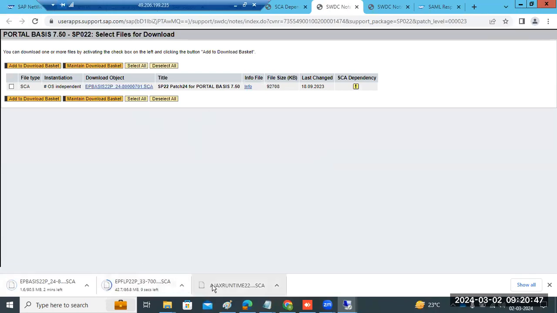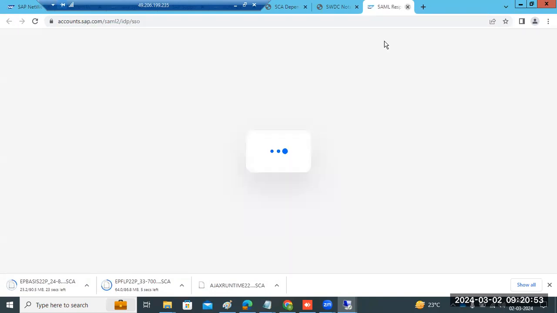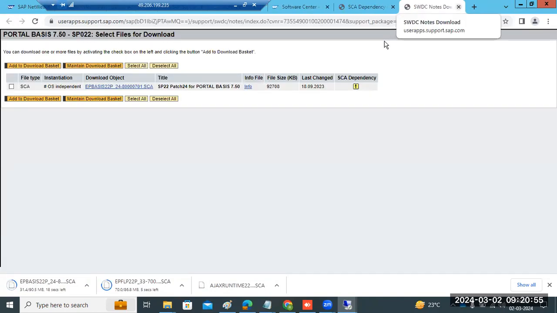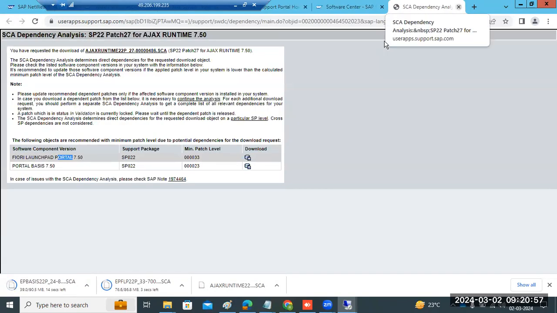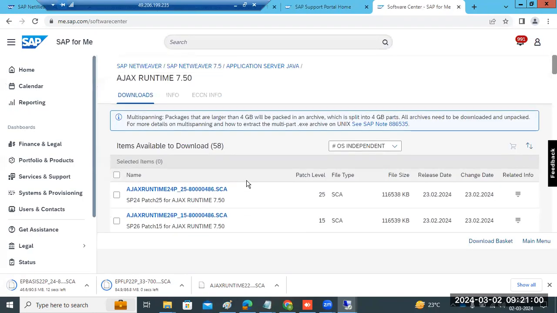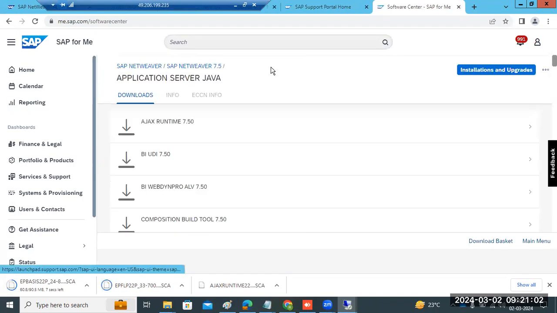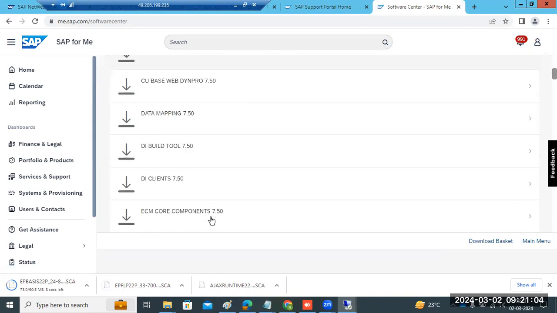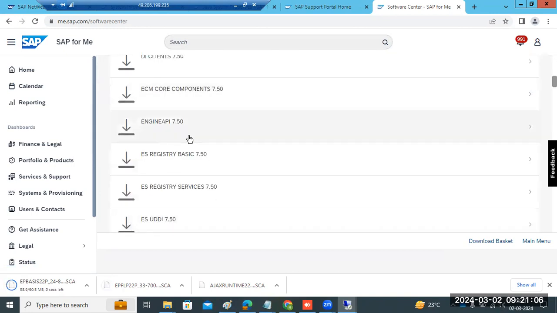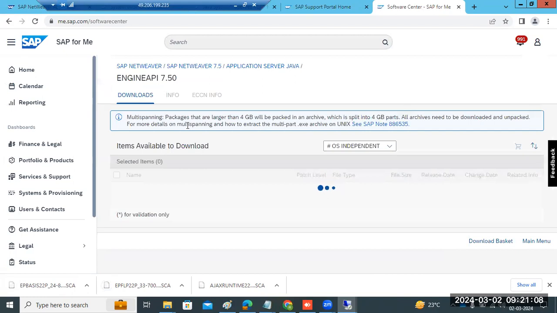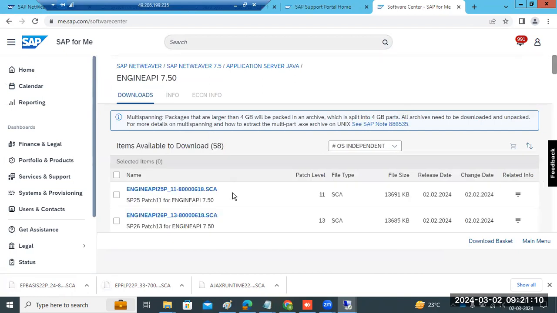If you want to apply the Ajax runtime, you need to download 2 more patches also, and apply them in the systems here. So like that, we need to download the patches. Suppose you want to go with the engine API component, you want to patch it here.